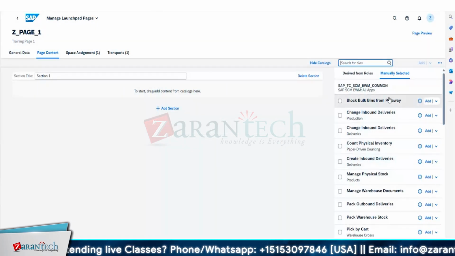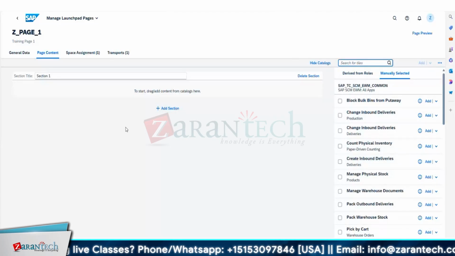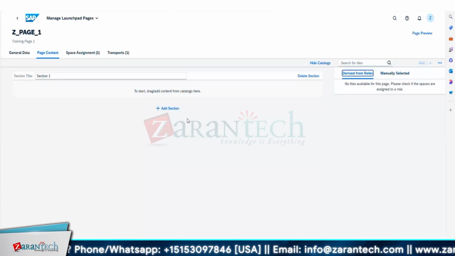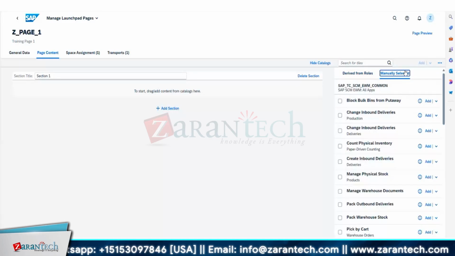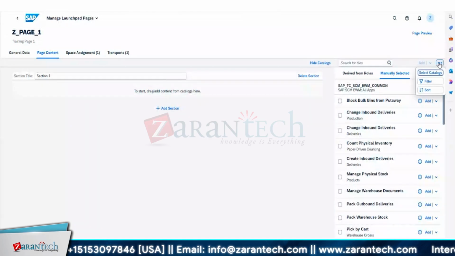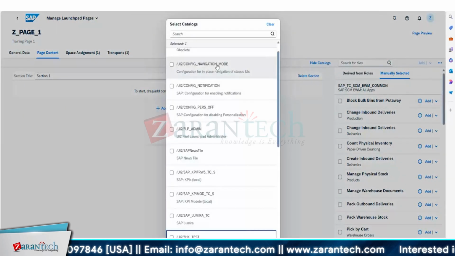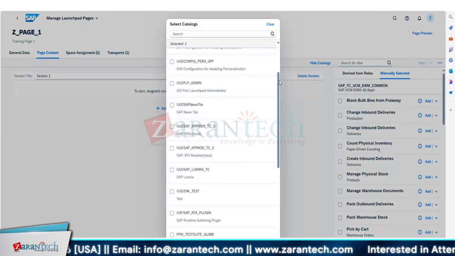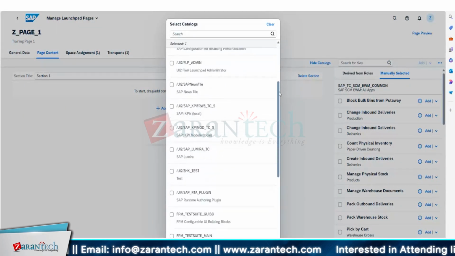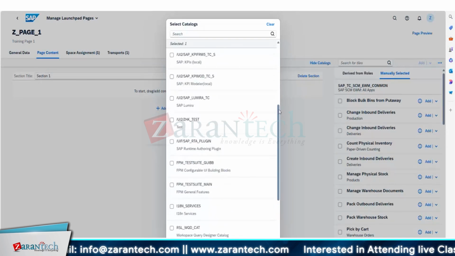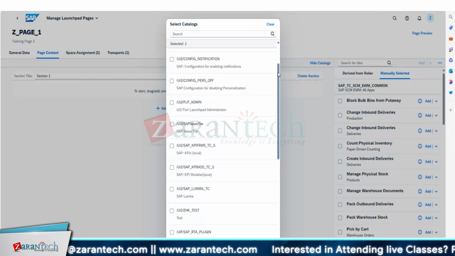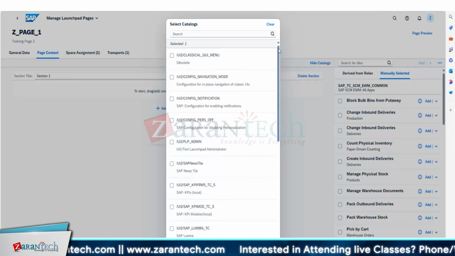So there are two ways in which you can add an application to a page. One is derived from the roles, which we will see once we add a role to a space. The other is we just need to pick the catalog. So you need to go here in the three dots, go to select catalogs. Either you can select your custom catalog, or you can pick the standard catalogs as well. All of them would be available here. We can also look at the custom catalog which we have created. You can see that in another case.